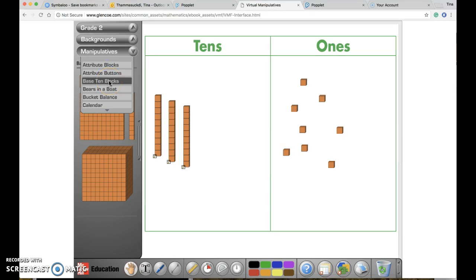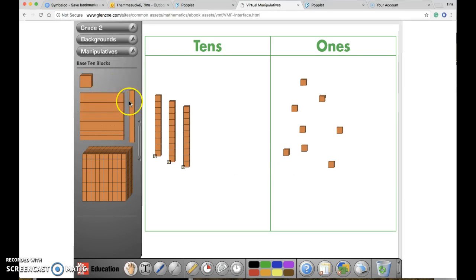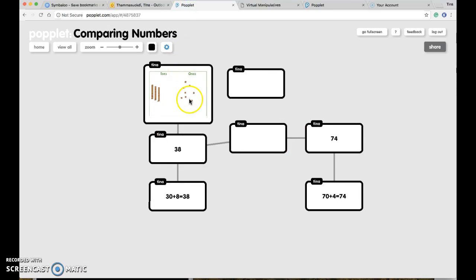So I'm using base 10 blocks. What I did is I represented the number 38 using the base 10 blocks. So I have 3 10s, 8 1s. I took a screenshot of it and I added it right here. I clicked this button. Then I clicked the computer button because that's where it saved it to. And I pasted it right there.